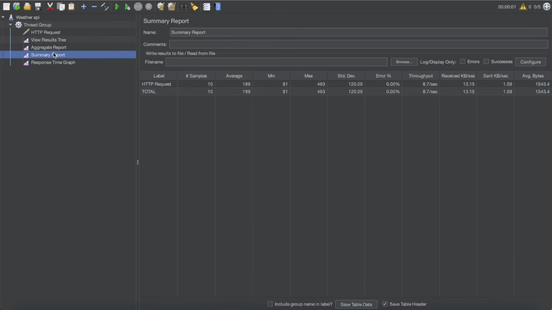Let's go to summary report now. Cool. So in summary report, most of the things will be the same. One or two extra things you might be able to see. Samples, we have already understood what samples are. Average, we have already understood what average is. Minimum, we have understood. Maximum, we have understood.